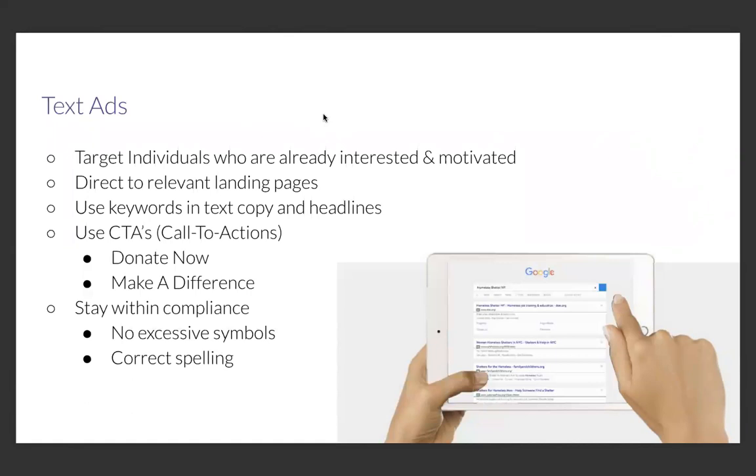And you want to send them to relevant landing pages. What this means is sending them to pages within your website that are working, there's no issues with load time, and it's relevant to the content in your text ad. So if I have a text ad that talks about donating to animals, but when they click on it, it takes them to a blog page that's not relevant at all, they're going to leave, and it gives you a bad quality score. So always relevancy throughout your campaign, your keywords, your text ads, and the page you're sending them to.